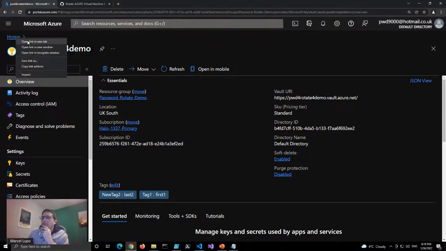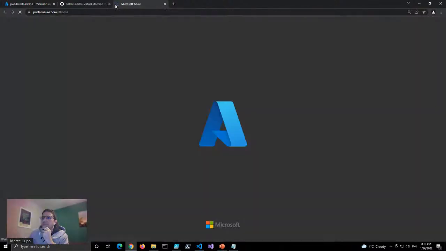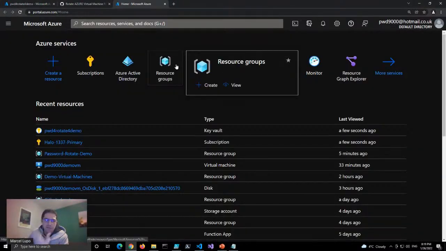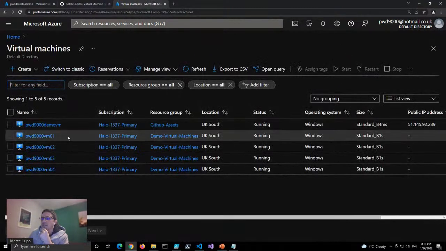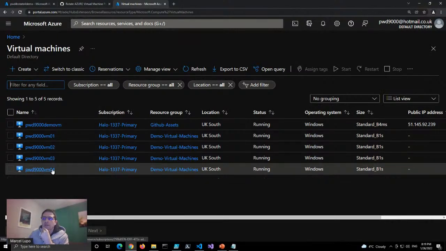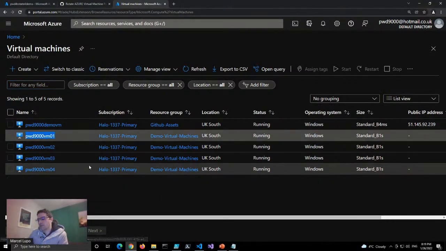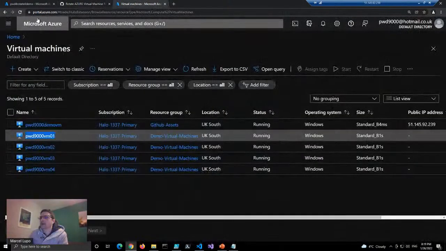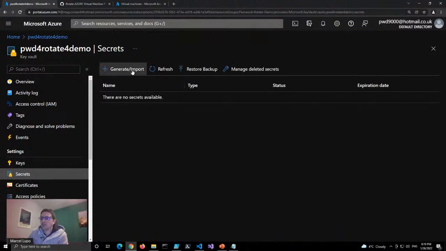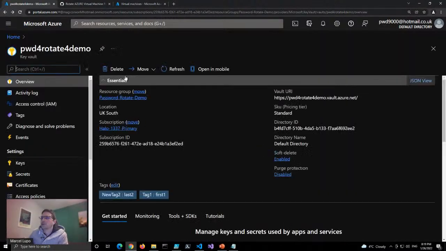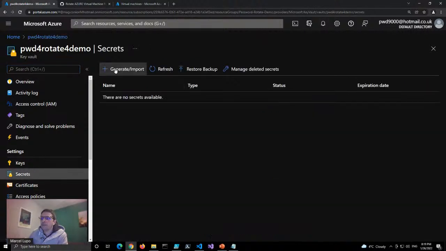Now, the next step, and the last step I'm going to do in Azure, is let's have a look at, I've got a couple of virtual machines here. They're all running. I've got a PWD VM 01, 02, 03, 04. So I'm going to take the first server here, and I'm just going to go back to my Key Vault, and create a secret here in my Key Vault. Now, just to show you, you can also import a list. So if you've got a whole list of servers, you can also import those server names.